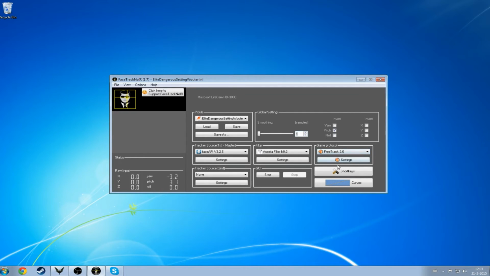Then on to the next block here, the game protocol. So far we've been talking about collecting head pose data, filtering it. We're going to go into translating it, but we have to send it to the game as well. Now, the method of sending the data to the game depends on which game you use. You can tell by the list here that there are several options.